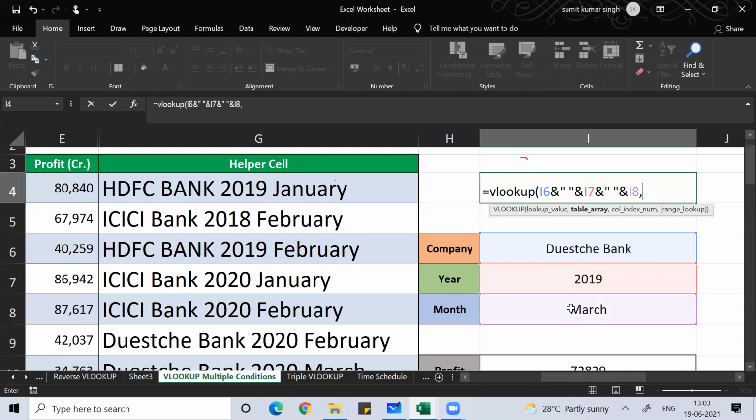Then the table array, so where I'll search this value. You remember VLOOKUP, guys. I told you whenever you do VLOOKUP, it is very, very important that the first column of your table array has the value you're looking for. I'm looking for Deutsche Bank space 2019 space March. So my first column should be the helper cell. Now here I have to go from right to left.